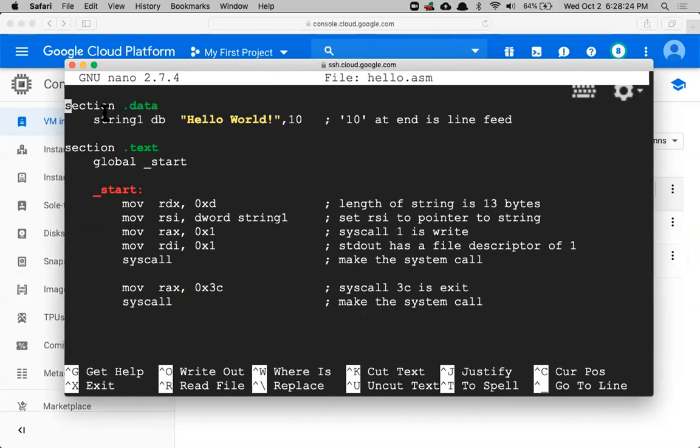And so I define a string variable, and here it is, hello world, and then a 10, which is a line feed. So this is one way that the assembler will allow us to do it to make it a little less hostile. I don't have to put in hex values for every character. It's smart enough to know that when I put it in quotes, it should take the ASCII codes for these and put them in, and then add a 10 at the end. So now I have hello world.